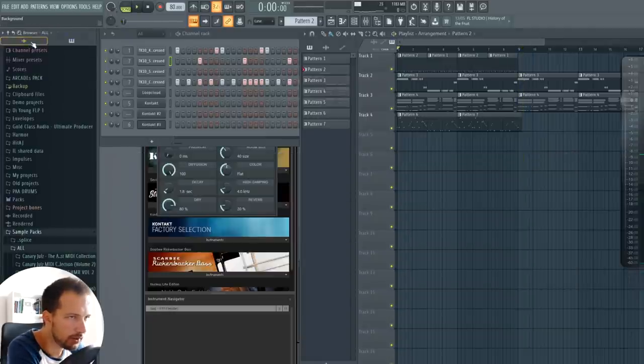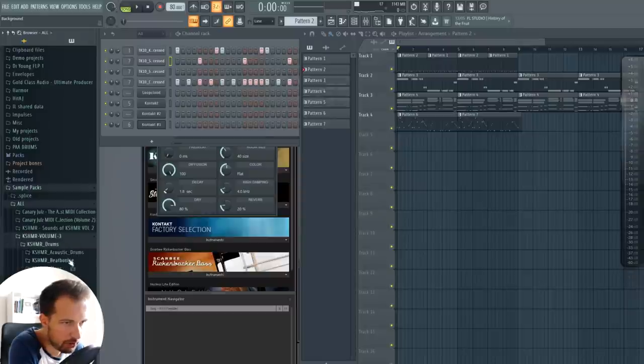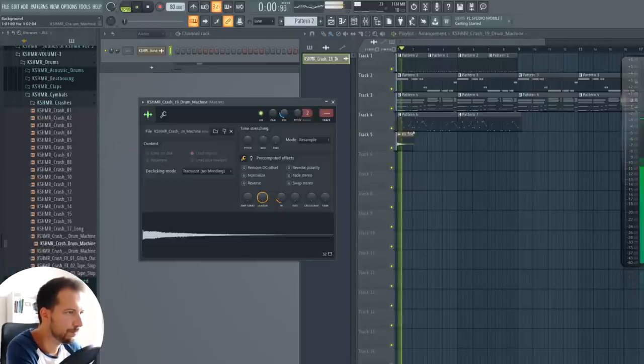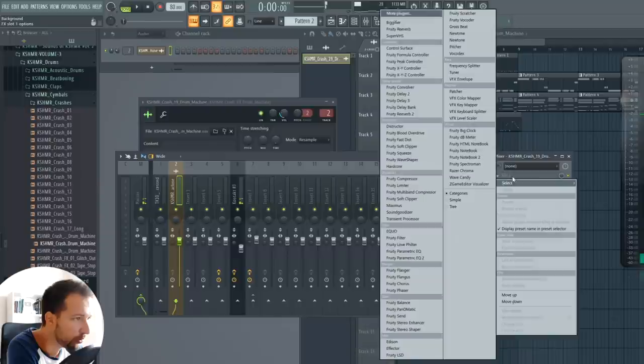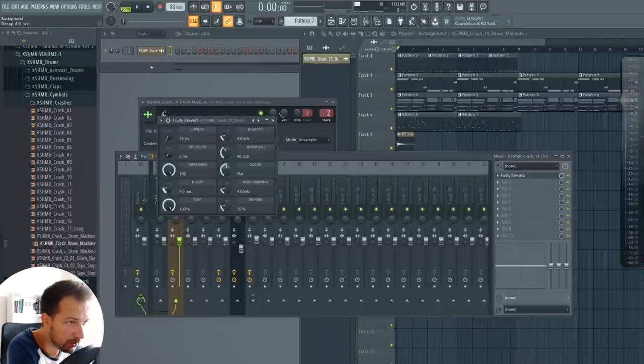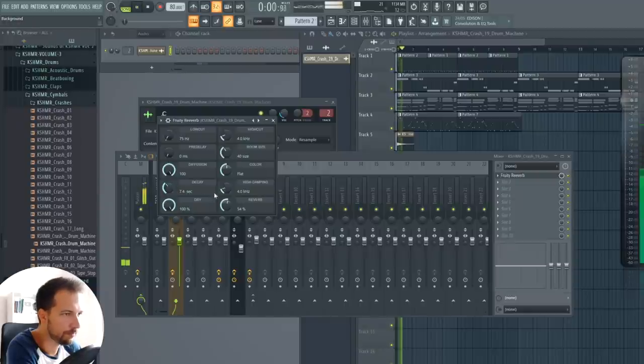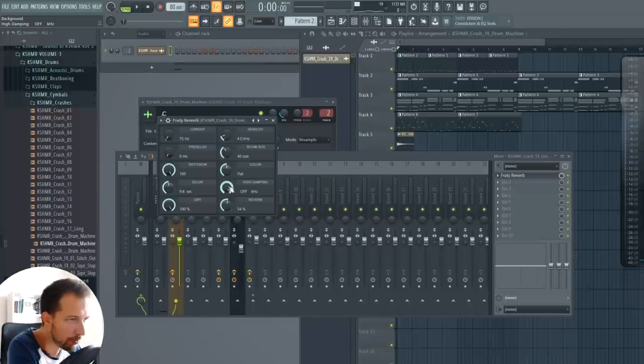Okay, I like that. Let's add some crashes as well. So we can use Kashmir spec for that. And maybe we can put like a lot of reverb on it and decay, and that will sort of make it longer. And do high damping all the way up.